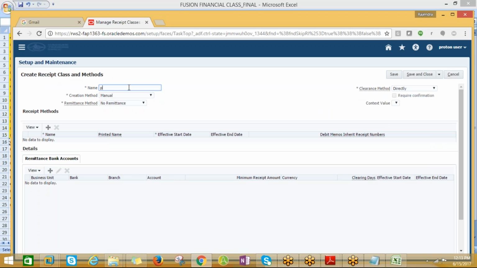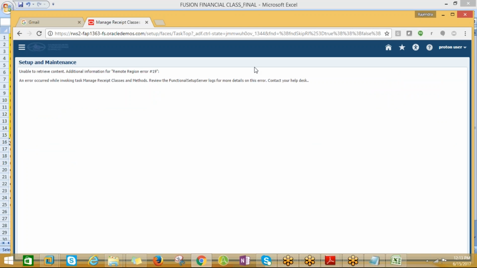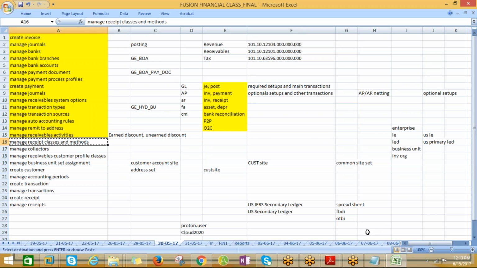So here Proton class. I think we don't have the bank, right? I think we didn't create any bank for this business. Yeah, we thought we would do it afterwards. Payments, bank and payments. Yeah, we created the bank for the AP, so now we don't have the bank. Okay, fine. What we can do is create a bank, then we'll come back, because we need to assign the bank here.